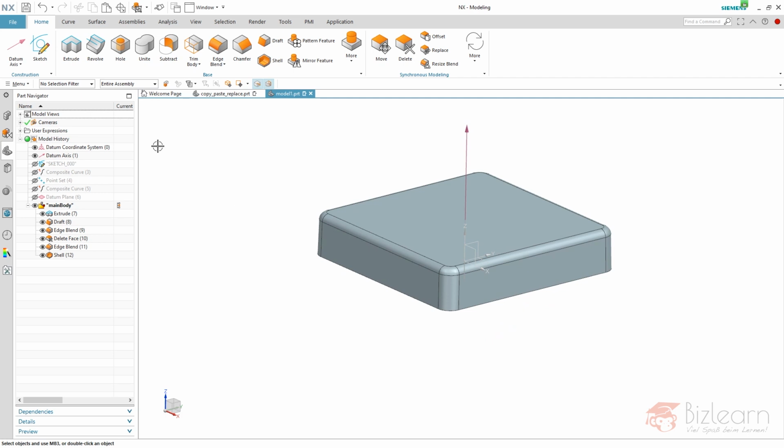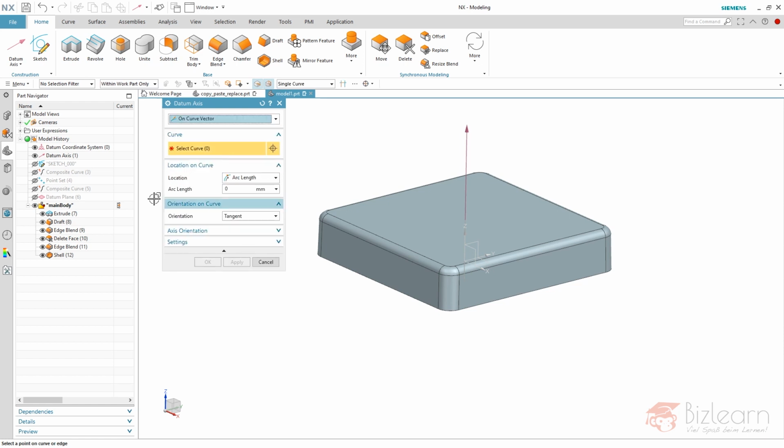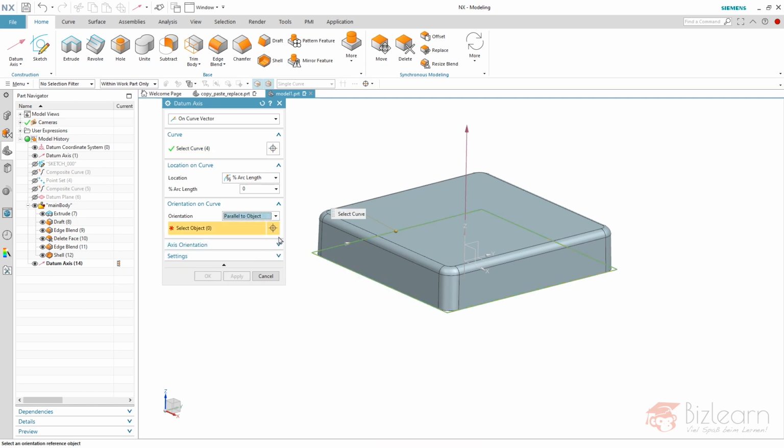For my ribs, I need a coordinate system. And to create this coordinate system, I need a datum axis related to my composite curve, meaning the on curve vector. It's just one click on the composite curve, and it's a percentage value 0. And the other one is similar. It's also my composite curve. It's 0, but it's parallel to an existing object, and I select this one.